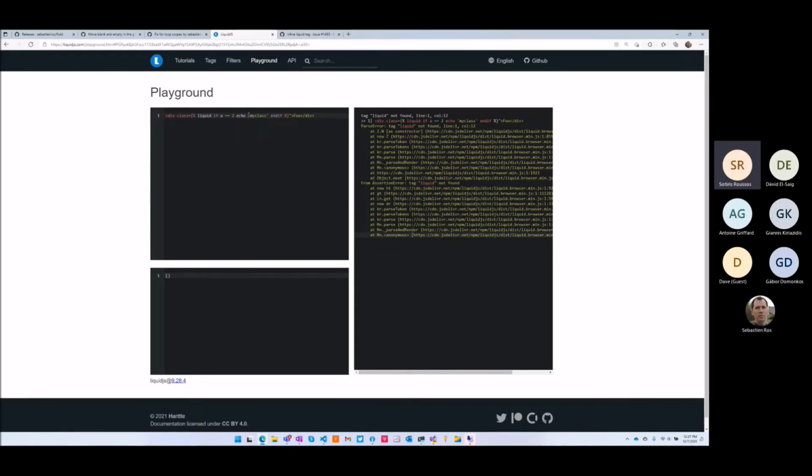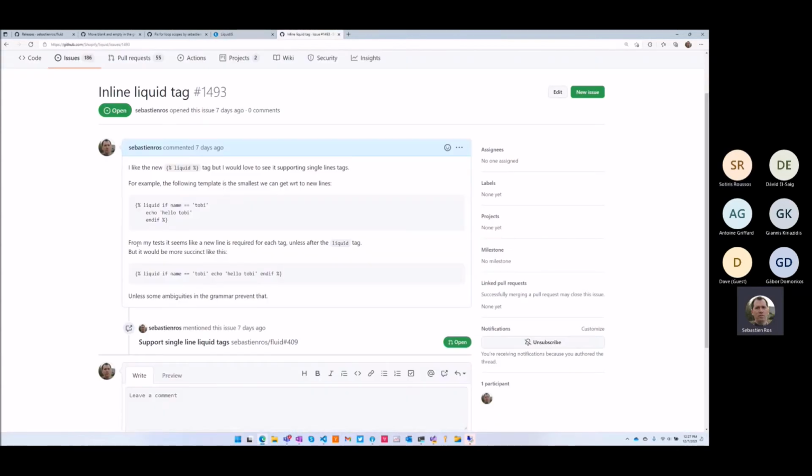But not yet. From my test, it seems like a new line is required for each tag. You don't need a new line there, but you need a new line for the echo and a new line for the endif. And after that, you don't need a new line. So that's the smallest thing I could get on their Ruby implementation, their official implementation. So I found an issue to say maybe you could improve the language to support it this way, so that you don't have to go on a new line. Okay, and then you could do that, but today you can't.